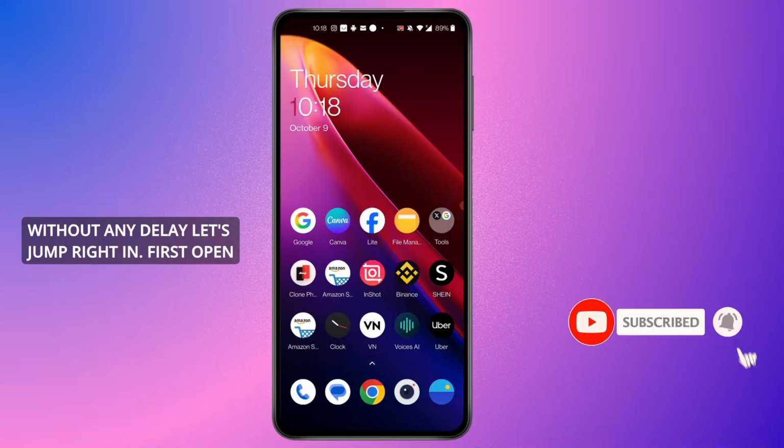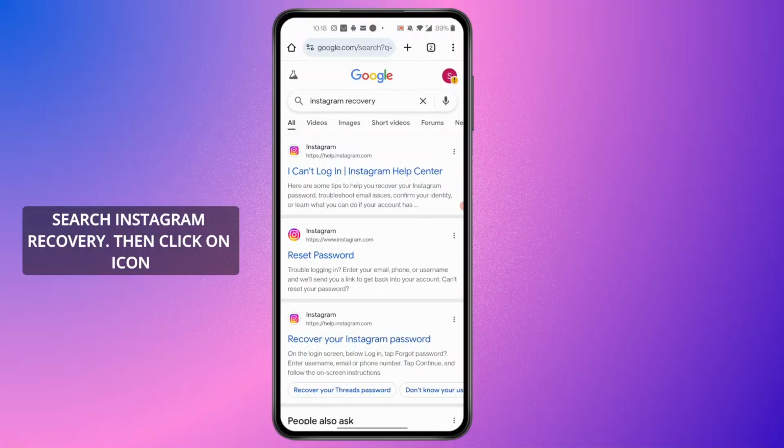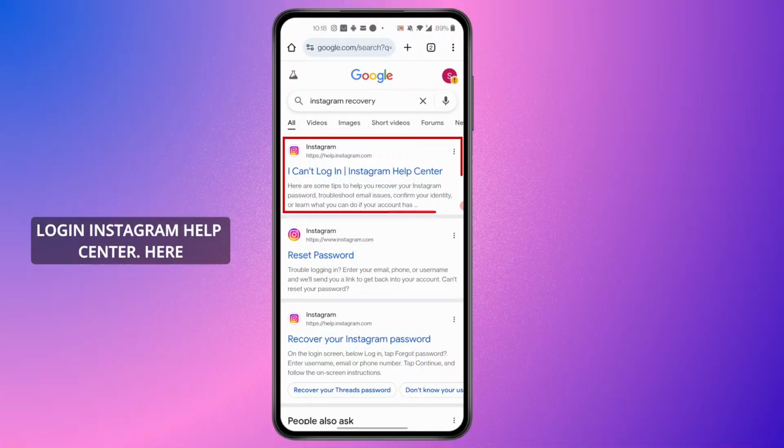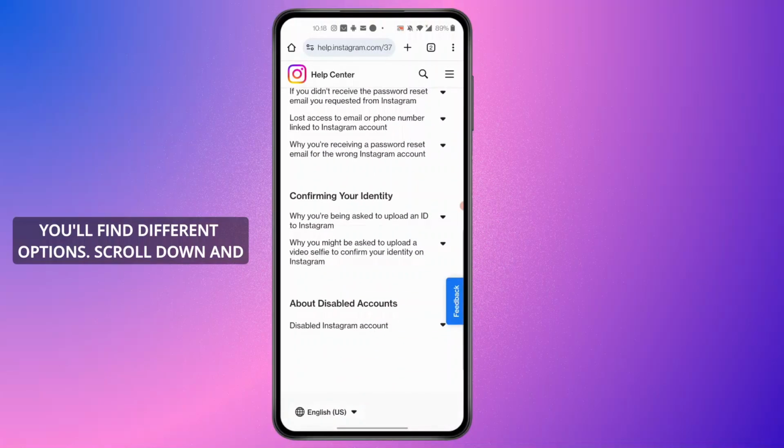First, open Chrome on your device and search Instagram Recovery. Then, click on the icon Login Instagram Help Center. Here, you'll find different options. Scroll down to confirming your identity.